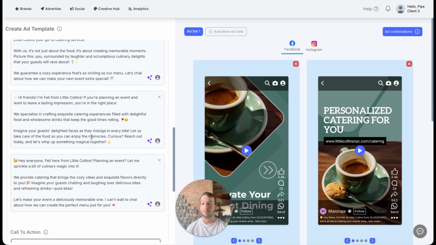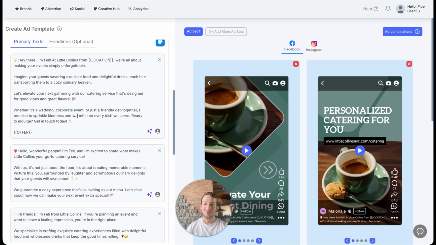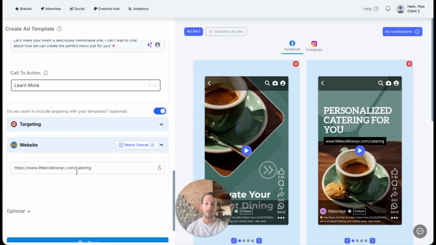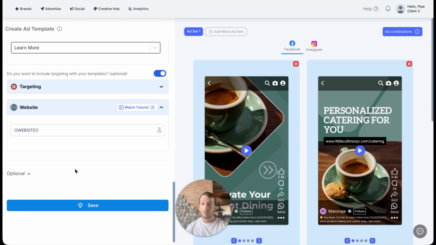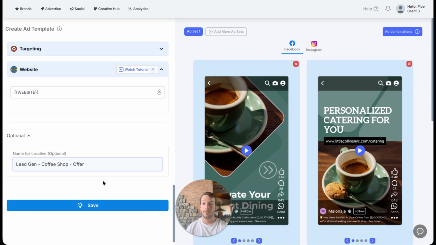And in fact, this is useful not only for headlines and primary texts, which of course you definitely want to use, but also for fields like the website, so that your team or your clients never forget to update these websites for their proper website link. And remember, on the optional tab, you can give this creative a name. So we're just gonna do like a standard lead gen coffee shop name. Now we're ready to save it and start sharing it with our clients.